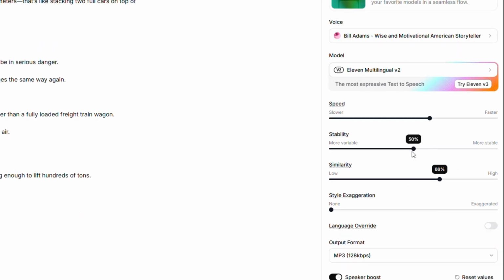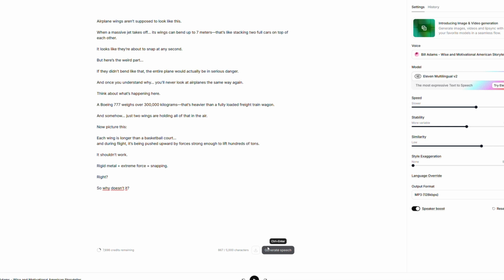Here you can adjust the speed or tone of the voice. Press generate.